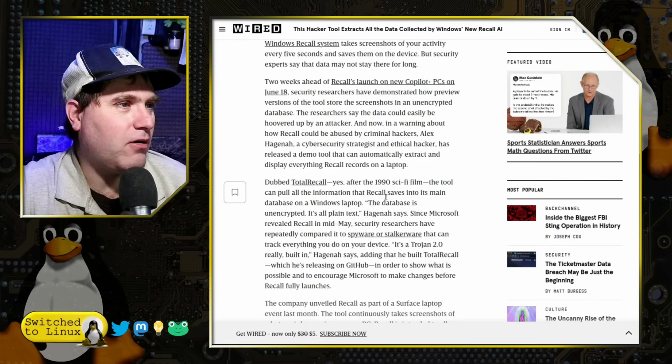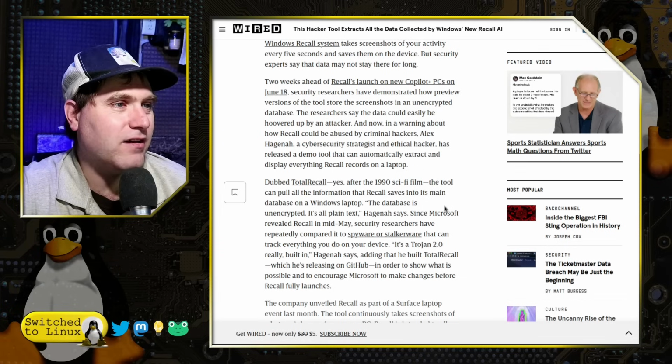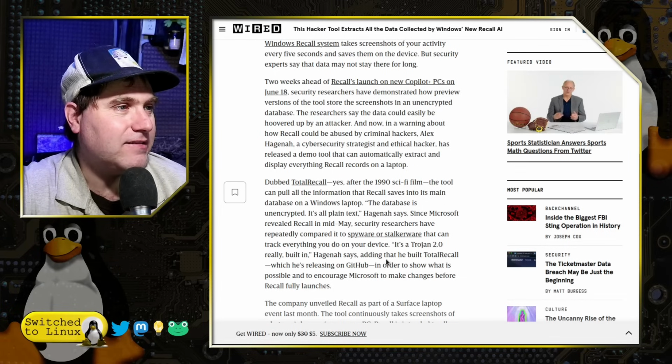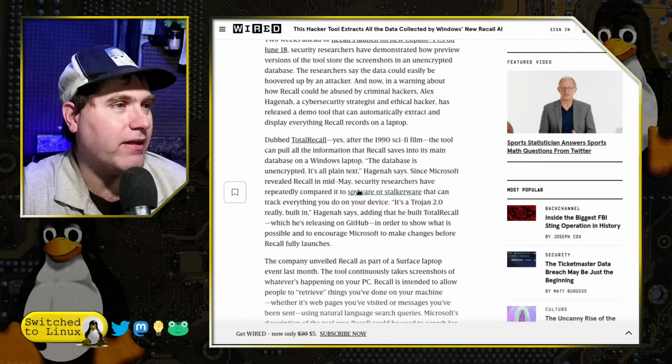So the tool can pull all the information Recall saves into its main database on a Windows laptop. The database is unencrypted. It's all plain text. He says Microsoft revealed Recall in mid-May.